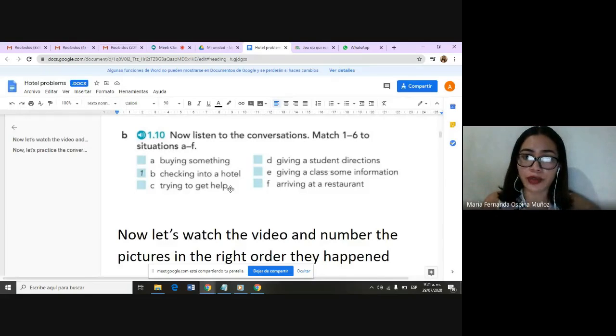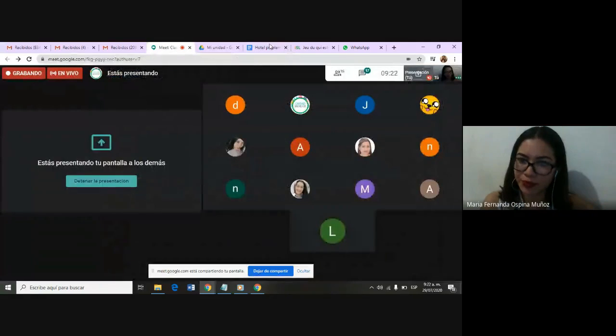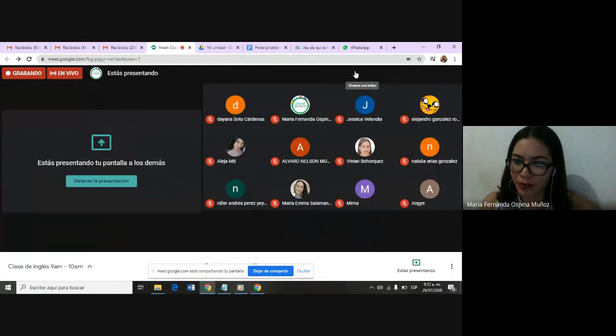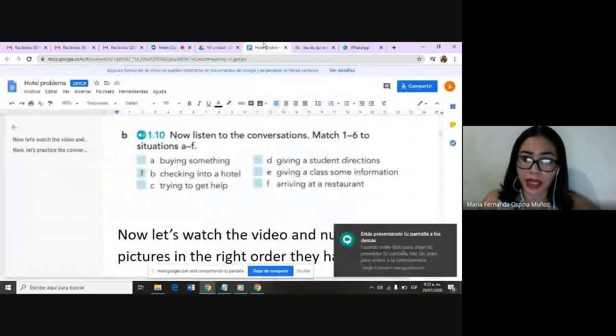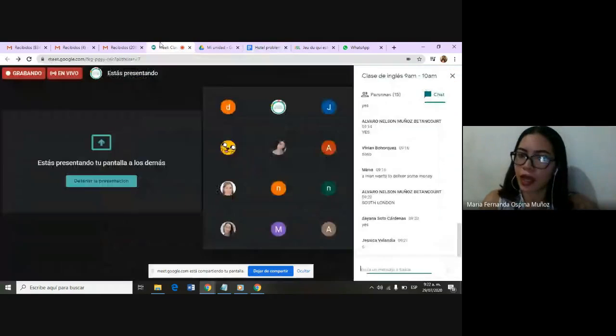Okay. So which one do you think it is? We already know that number 2 is buying something. What about trying to get help or giving a student directions? What of these do you think it is? Somebody here says C. C, trying to get help. That is very coherent. What do you think, Jessica? Why do you think that?